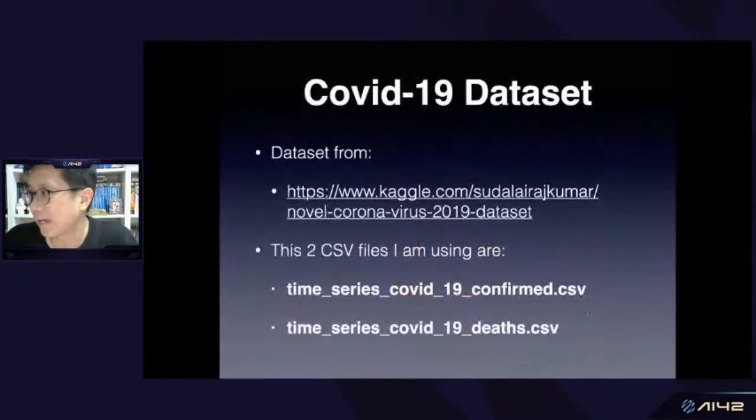For this particular example, I am using the dataset available from Kaggle. If you are interested, please go ahead and download the dataset. There are two particular CSV files in the dataset that I'm going to use. They are called time series COVID-19 confirm.csv and time series COVID-19 dev.csv. Towards the end of this presentation, I will make the Jupyter notebook that I have used for this demonstration available so that everybody can download that.